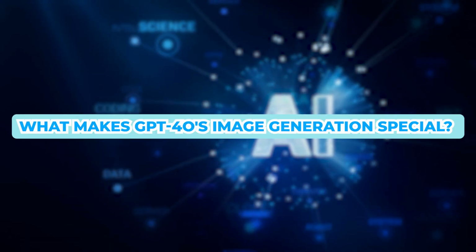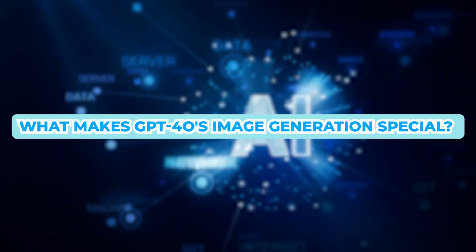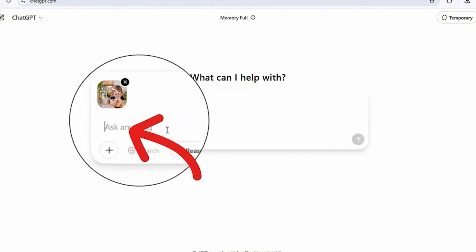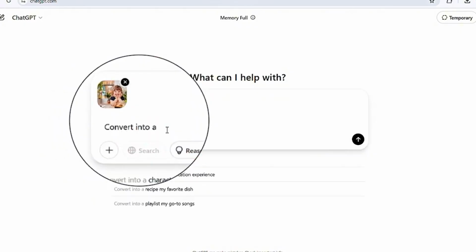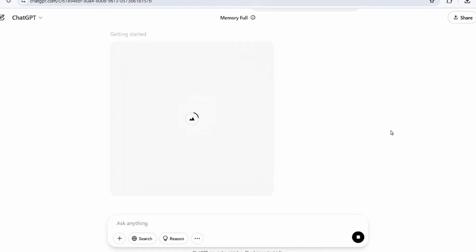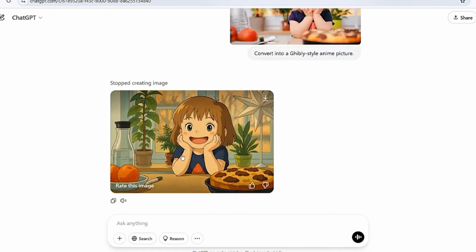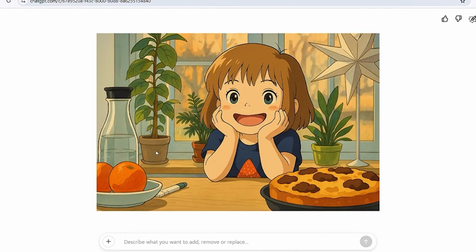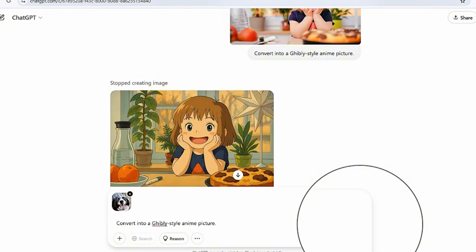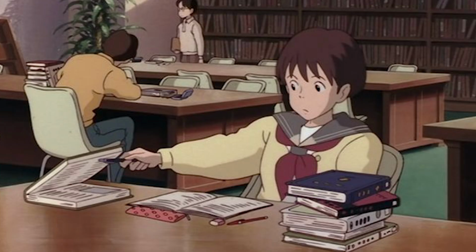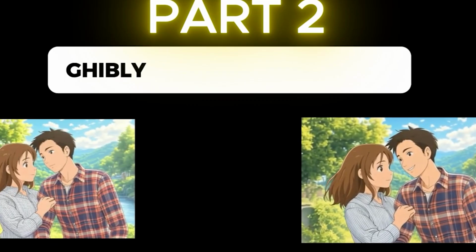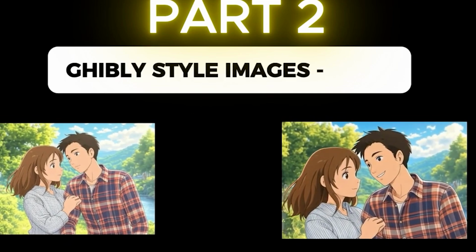What makes GPT-4o's image generation special? You might be thinking, I've seen AI image generators before, what makes this one different? Trust me, I had the same question until I saw what this model can do. First of all, the style transfer capabilities are mind-blowing. When you upload a photo, GPT-4o doesn't just slap a filter on it. It completely reimagines the image while preserving all the important elements. Books in the background stay books. Logos on clothing remain perfectly legible. Even complex text is rendered with astonishing accuracy.